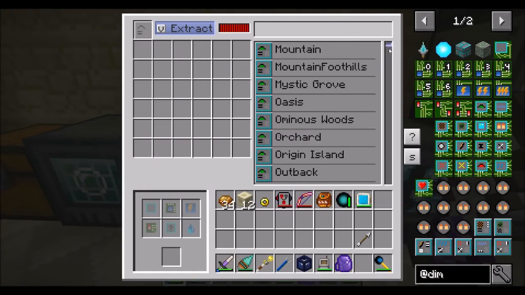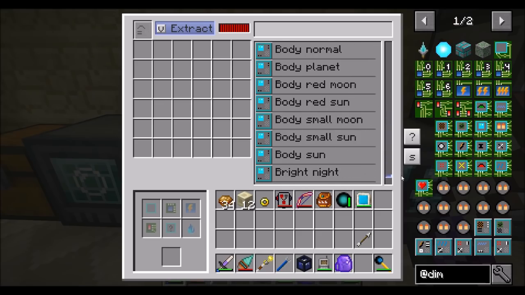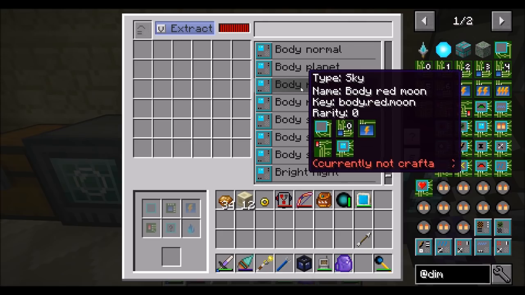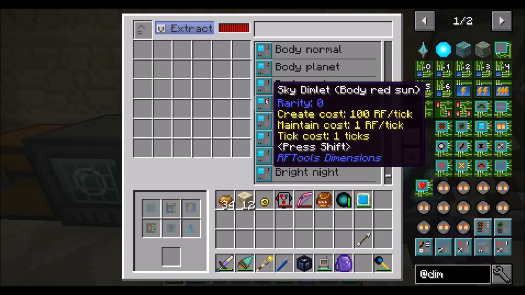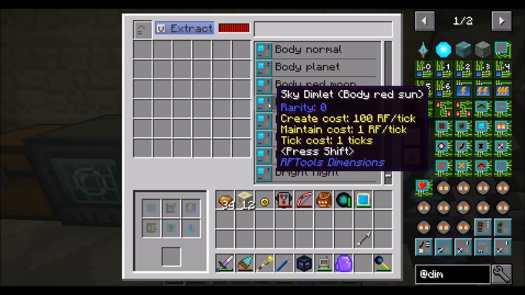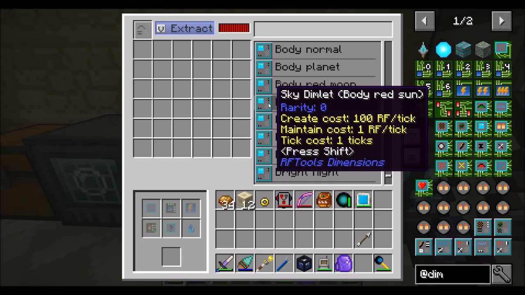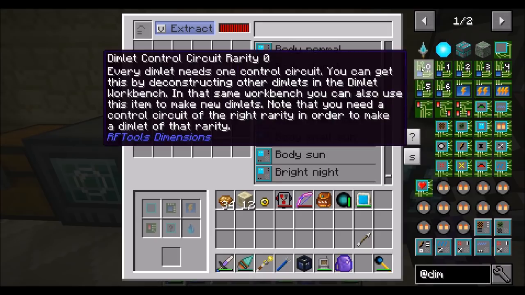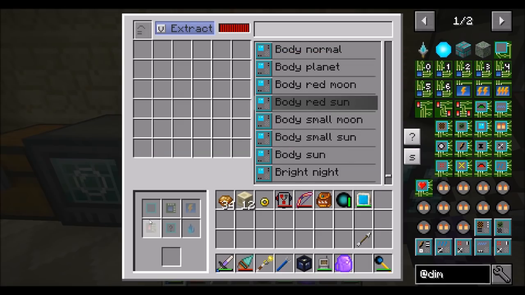So to combine dimlet parts, you'll note here that there's all kinds of stuff we can get, right? But if we wanted a red moon to be in the sky at all times, let's choose red sun, right? So that guy is a rarity of 0. Rarity is what you care about the most in terms of an attribute. There are 6 tiers of rarity, so each dimlet needs a rarity circuit, which goes in here. It needs the base part, which goes here. So there's your base part, there's your rarity circuit. Then it needs an energy module.